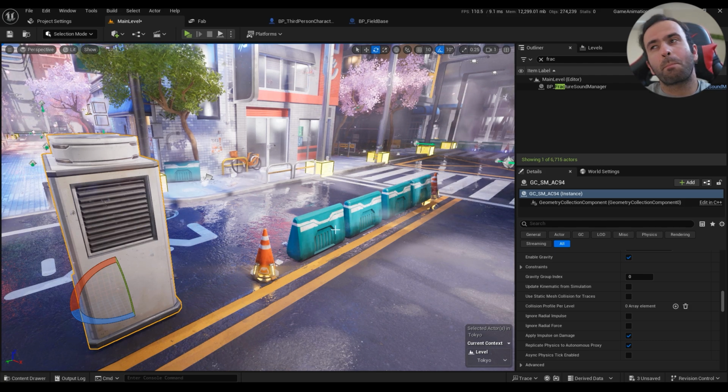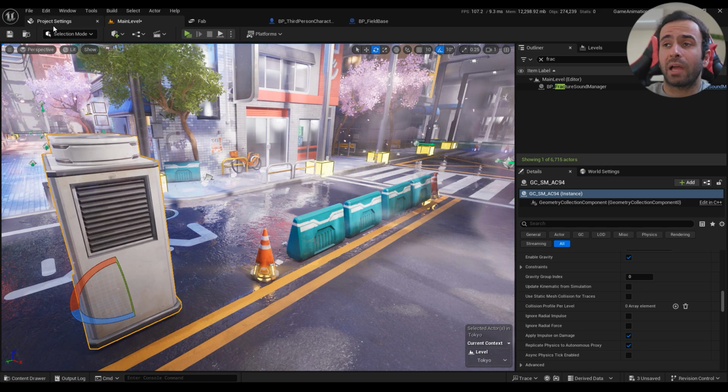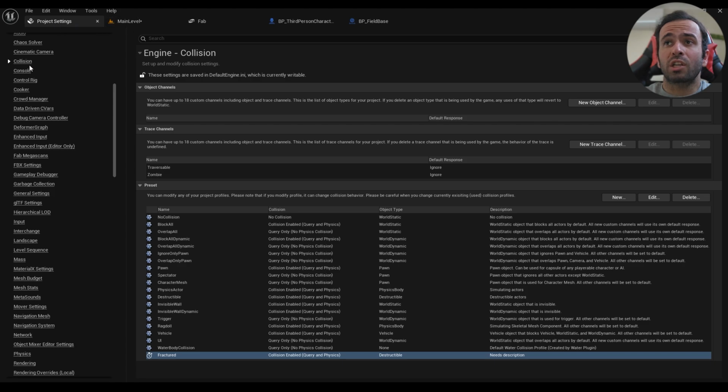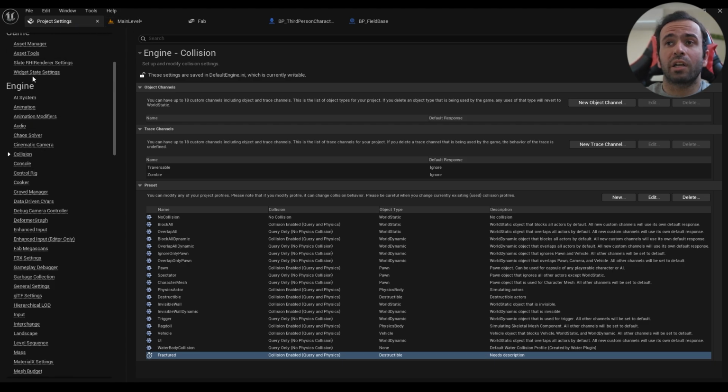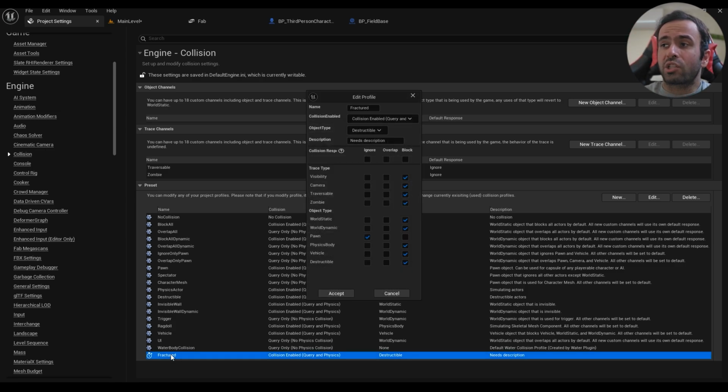They mess up everything gameplay wise, and to fix that we have to go ahead in the project settings, in the collision, under engine collision, and we have to add a new preset. Name is something I've called it fractured. Make sure you note the spelling, that's pretty important. Fractured, and it should ignore the pawn.